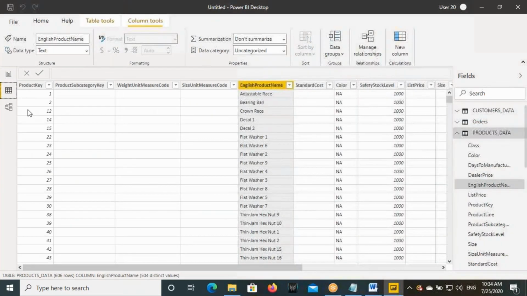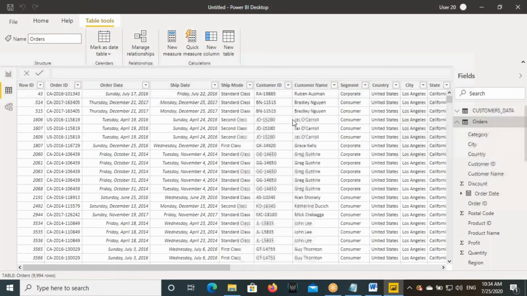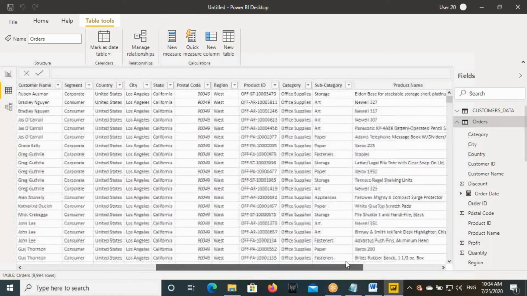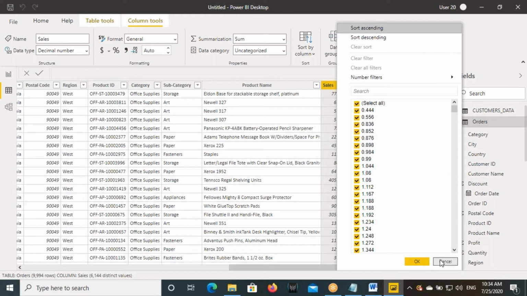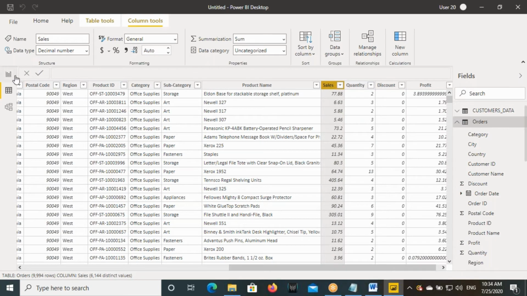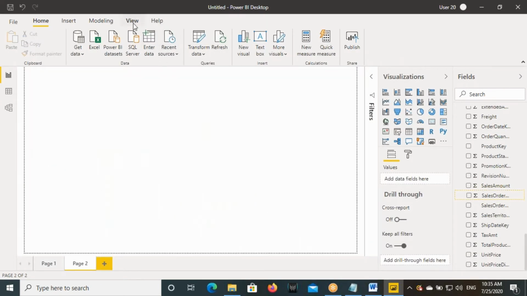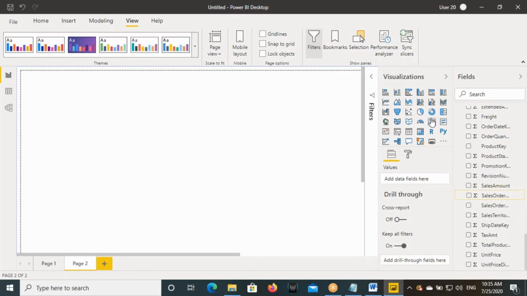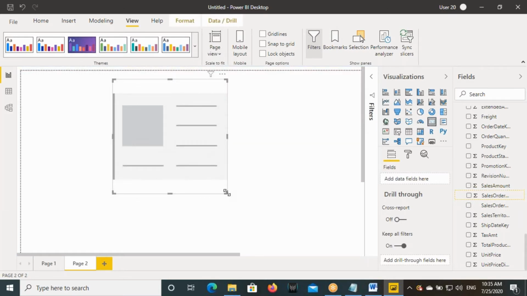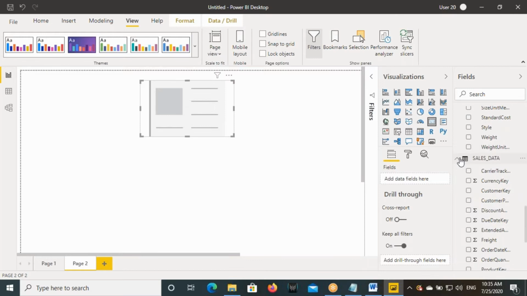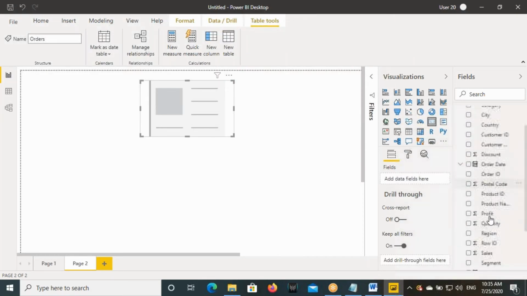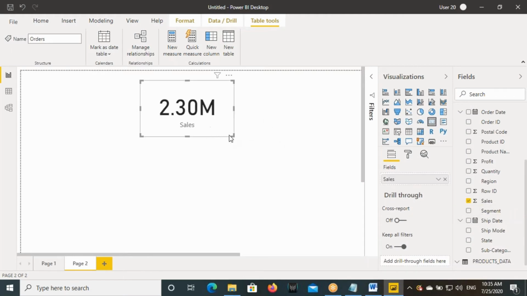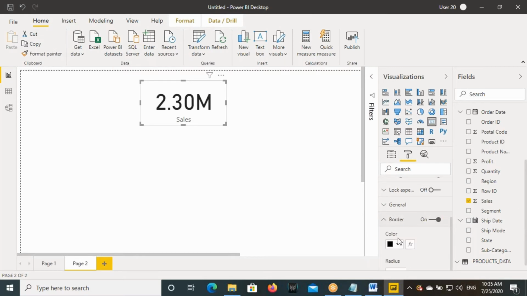I have an orders table here, and if you go and see, there are a lot of columns. There is one column called the sales column. I want to show what is the total sales amount we are getting. So I want to sum all the sales. To show that, you don't want to write any code. Take one visual and drag the sales column. Expand the orders table, select the sales column, drag it here. So I have a total sales of 2.3 million.